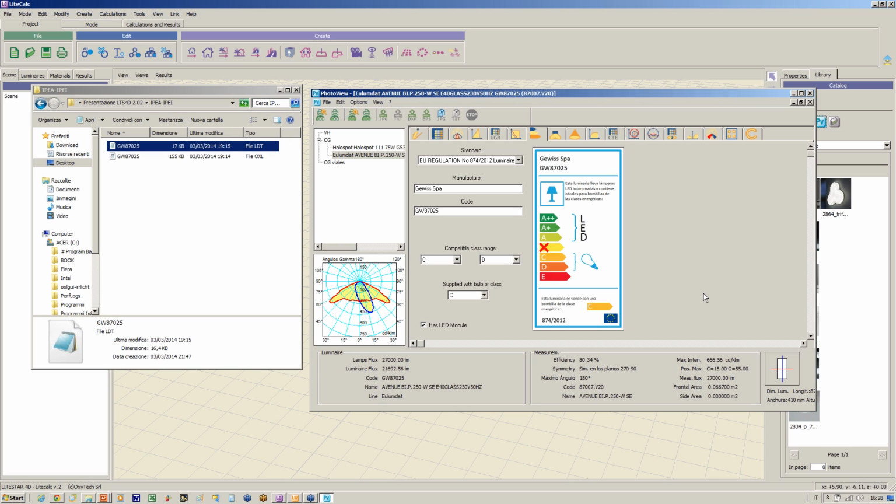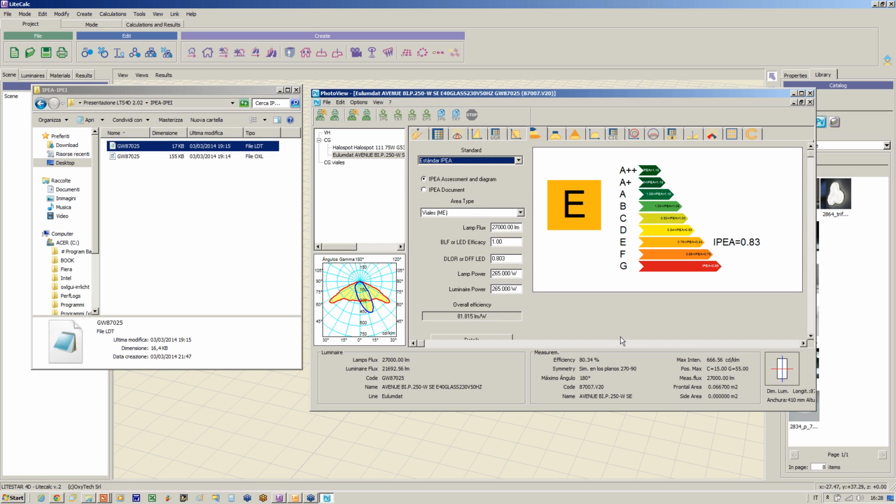Let's come now to the IPEA index and to the IPEA energy classification system for road luminaires. This is a road lighting luminaire, so it can be used also for our classification. In the same way like we did before, from the drop-down window, it is possible to select the IPEA standard, and automatically the classification will be displayed over here.